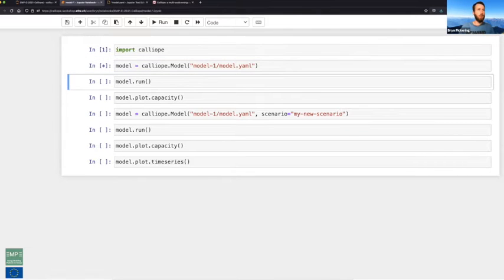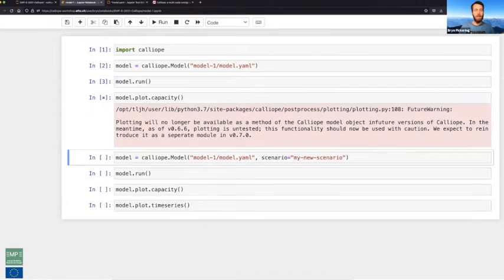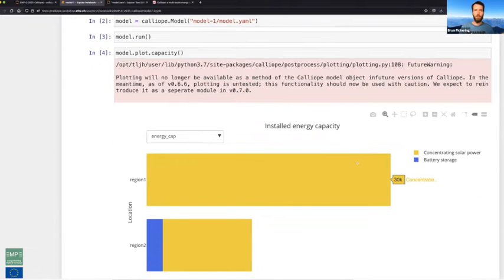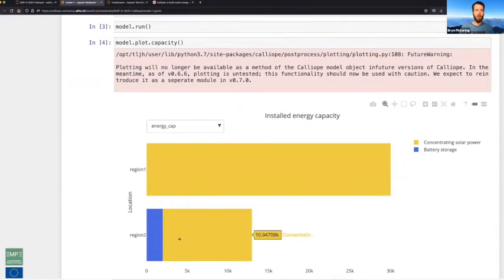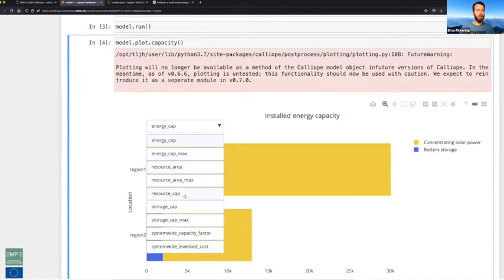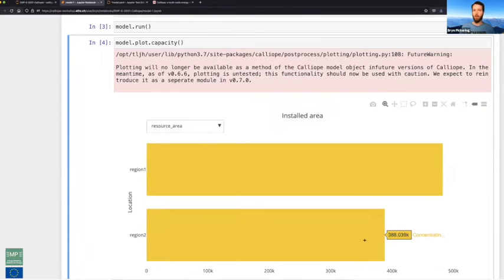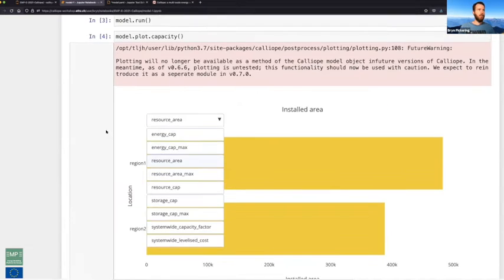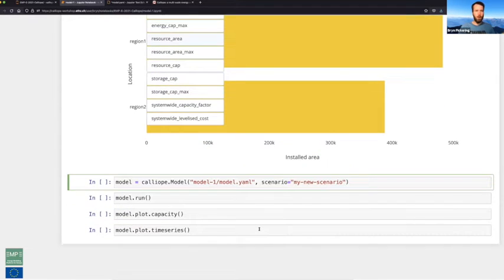So we import Calliope, we can run a model that has now optimized this situation, and we can have a look at what the overall capacities are of this optimized solution. So we've got a certain amount of concentrating solar power in region 1, a certain amount in region 2, as well as battery capacity. And we can look at a variety of other things as well. So how much area have we gone for? What's the kilometers squared we need of concentrating solar power in this region?